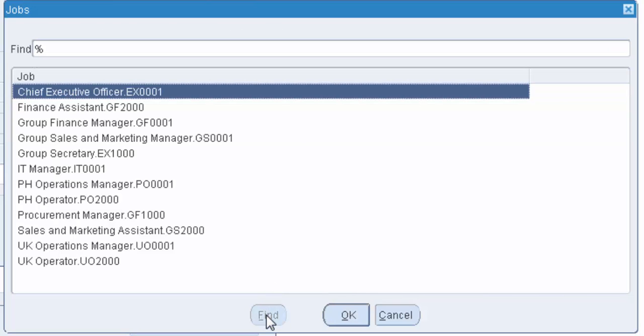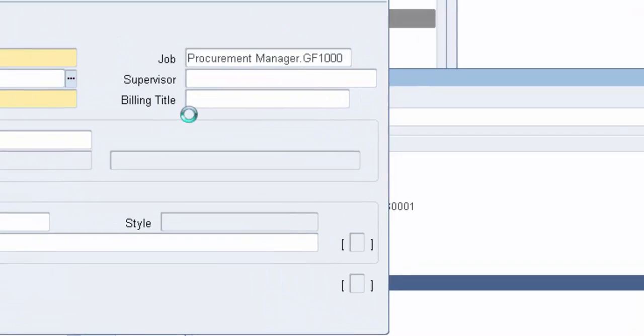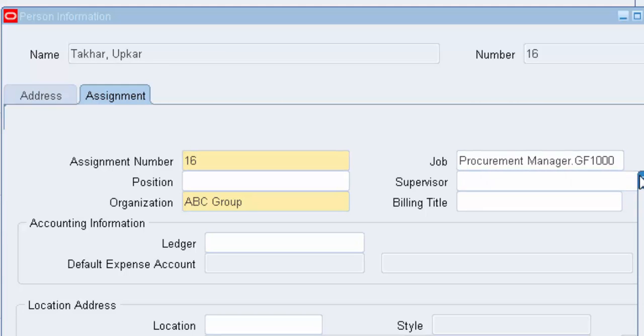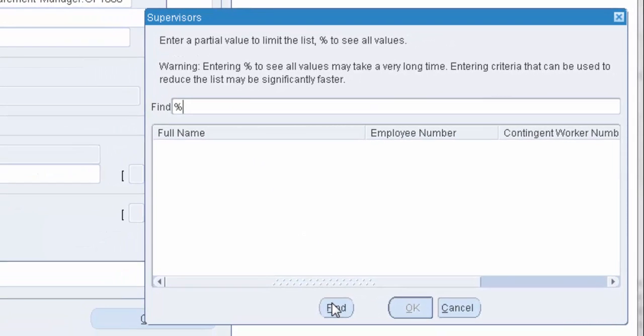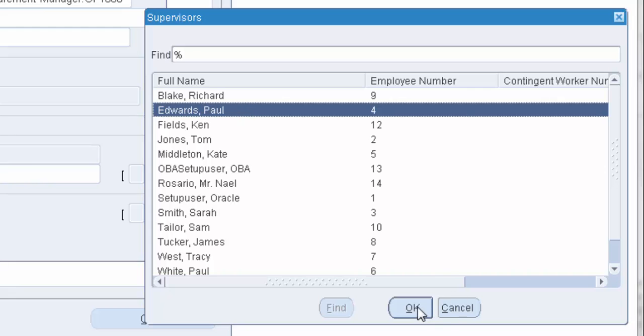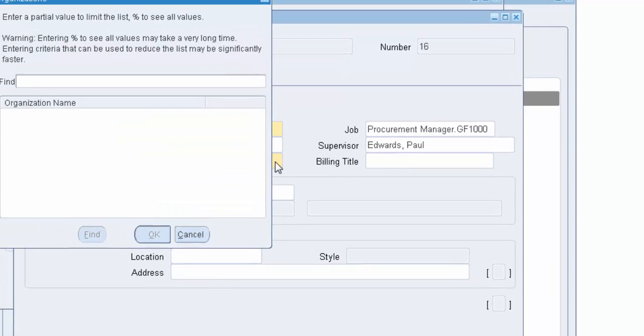What is your job? So if I do a wildcard and find, that brings back every job, and I'll choose one of these and I'll say I'm a procurement manager, for example. So click that, and then click OK, and it will save that as procurement manager. And it also wants to know what position do I hold, and I'll follow the same process by clicking into the field position. Also supervisor, so who do I report to, and here Paul Edwards, for example, and click OK. It's taking it nicely.